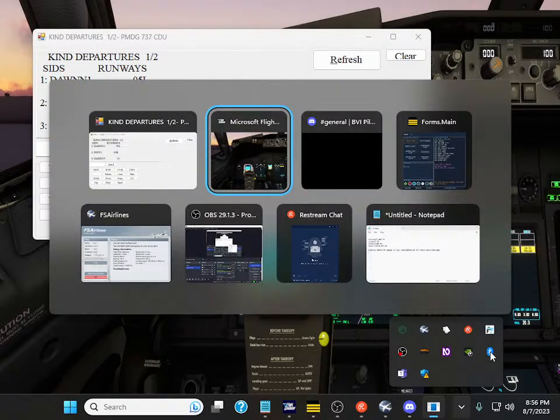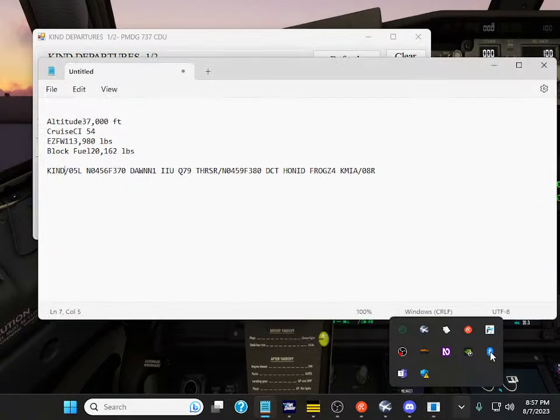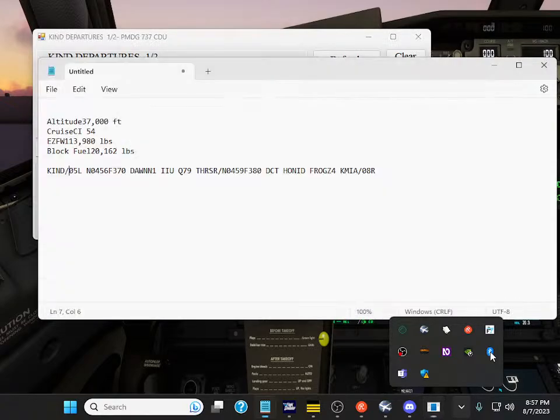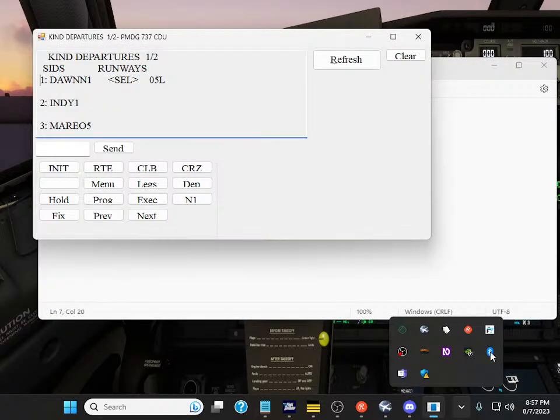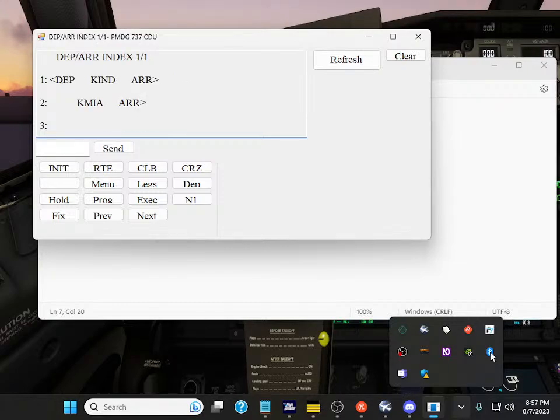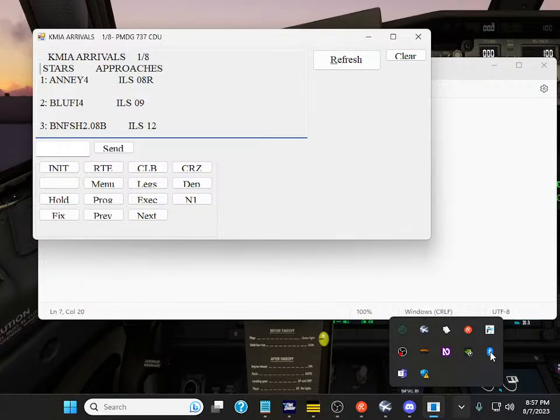Microsoft Flight Simulator. Main FS Airlines Ops 29.1 stream chat. Star untitled notepad. Departure 1, runway 05 L. Automatic announcements enabled. Current aircraft, shift runways 1. Land 2, index 1. Departure red only. Trans 2 IIU. CDU number 1 execute key unavailable. Act RT 1 slash 2. Step up, slash R index 1, less arrival. KMIA arrivals 1 slash 8 stars 1.